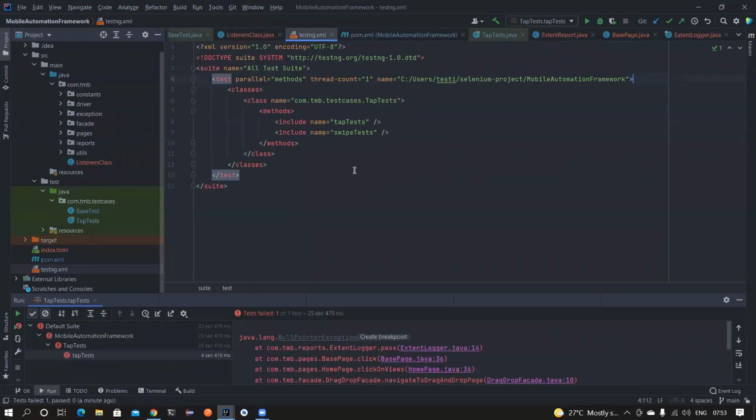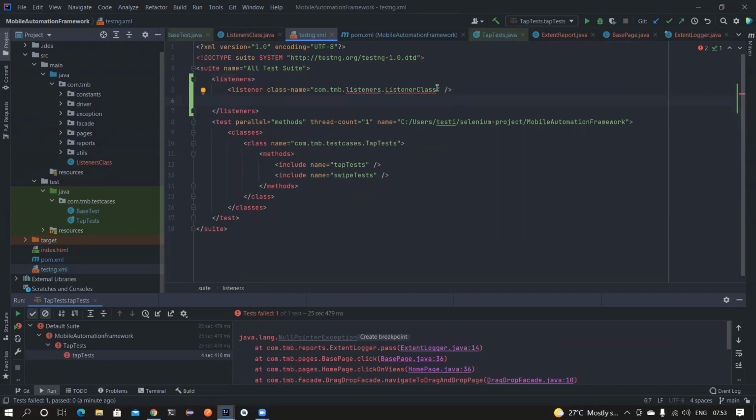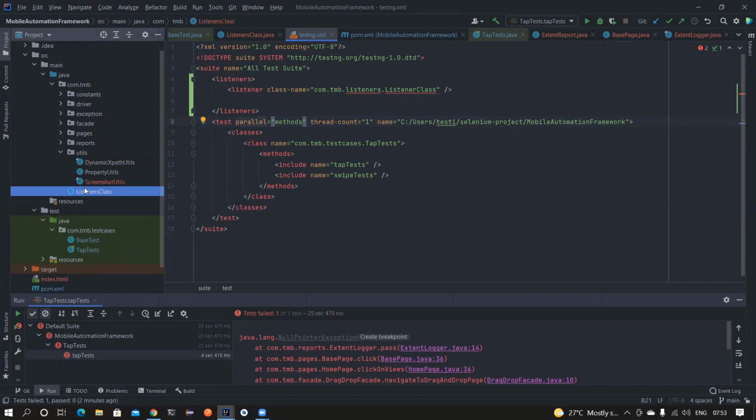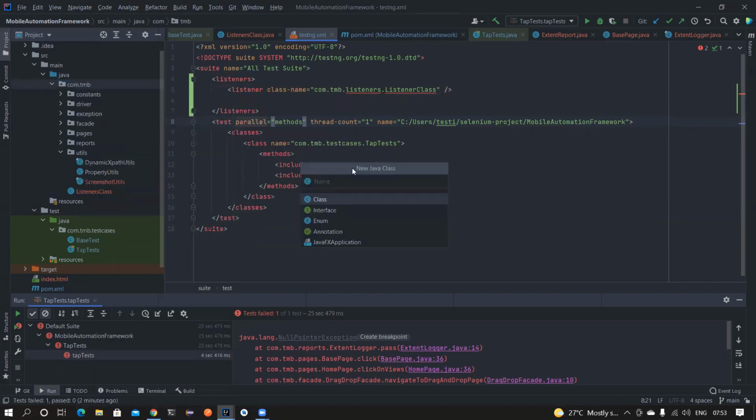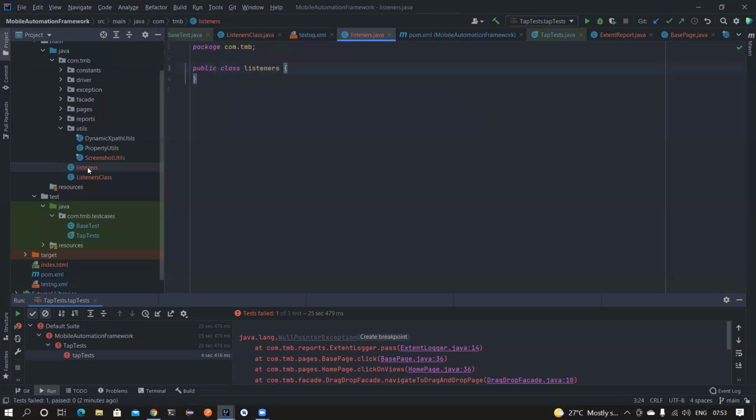So let's come to the IntelliJ workspace. The listeners tag. Again, you can remove the unnecessary listeners. And here com.tnb. I think I haven't created a package for this. That's very bad. So basically I have to create a package, listeners. Sorry guys, again I did something wrong, so let me delete it.